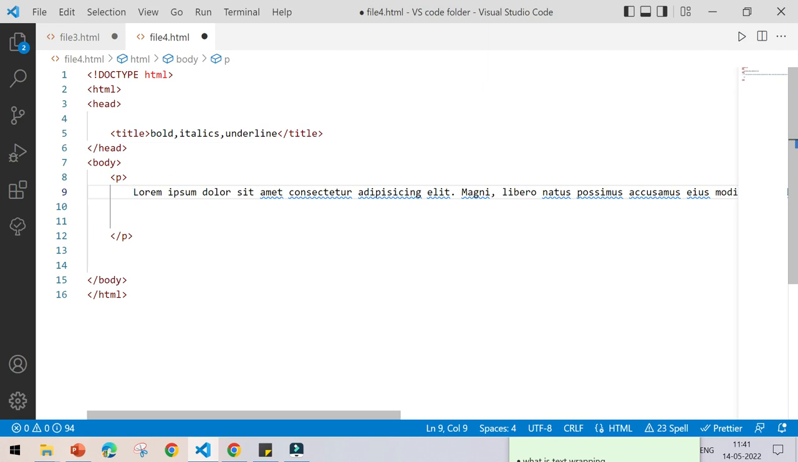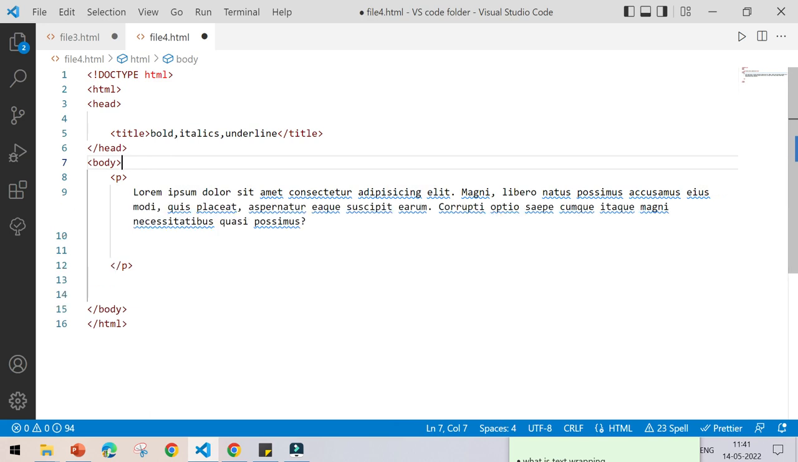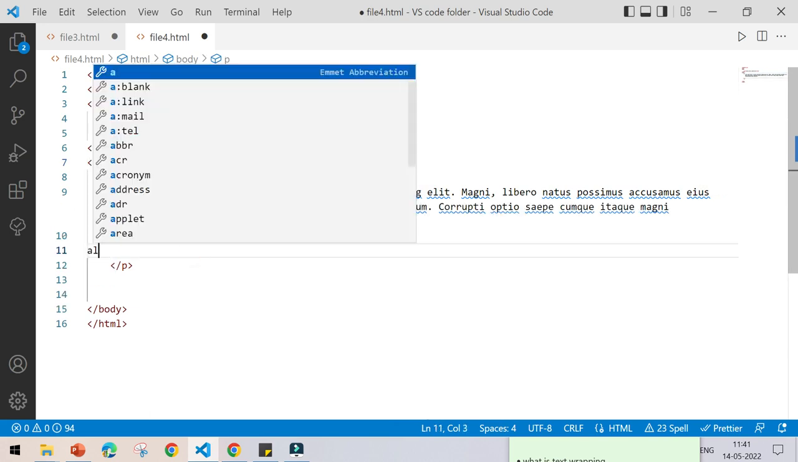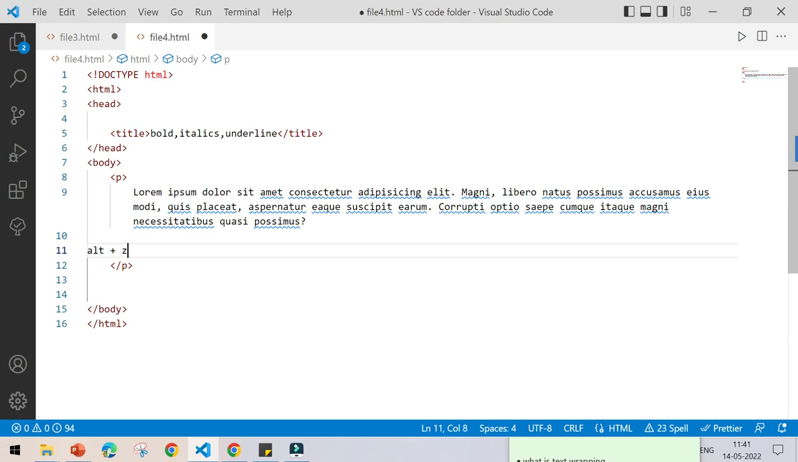The cursor can be anywhere, here or anywhere. Just press Alt and Z. What we have to press is Alt plus Z. If you press that, the text wrapping option will be enabled in the code editor.